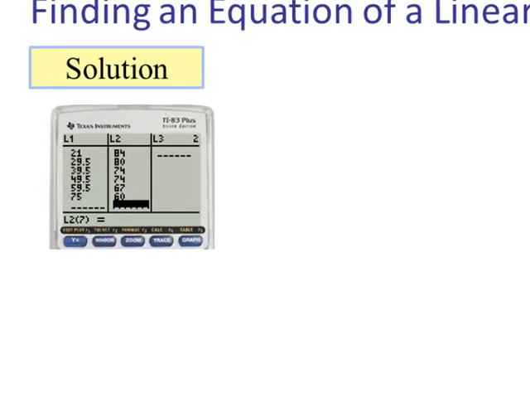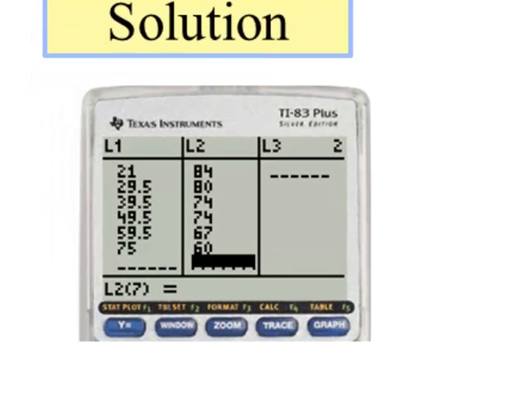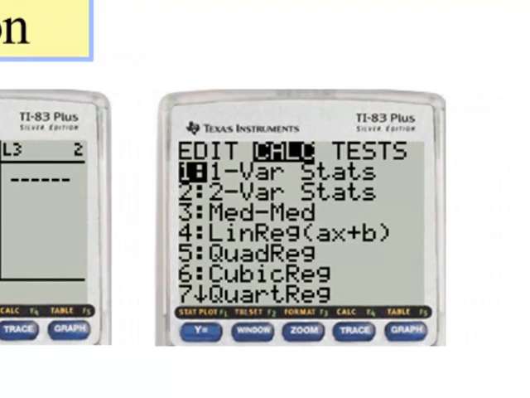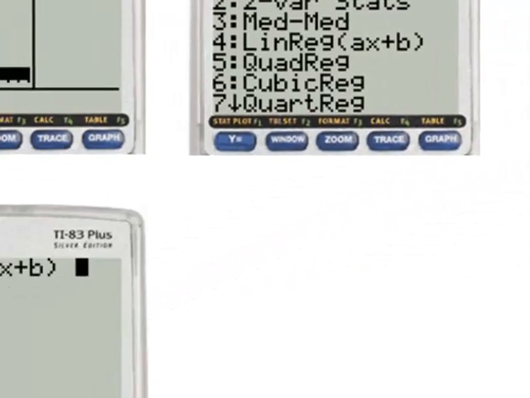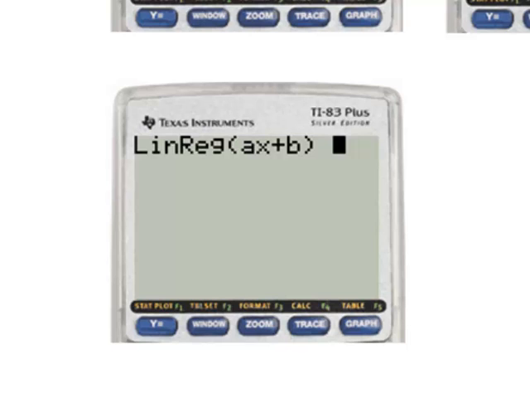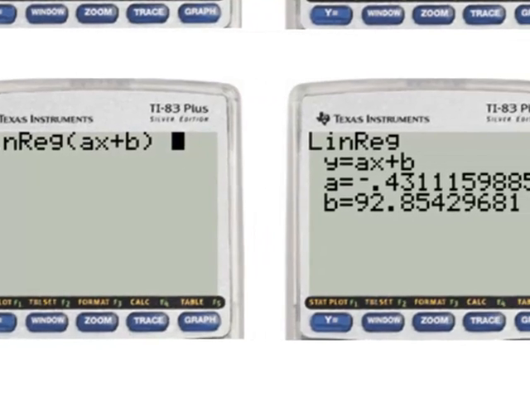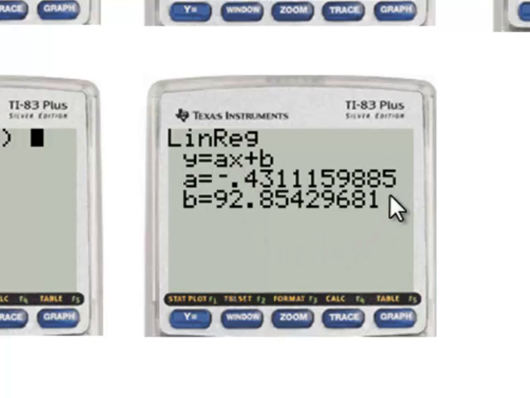Using our graphing calculator, we hit the stat button and then enter. We input our independent in list 1, the dependent in list 2. Next, we hit our stat key, right arrow to calculate, and then we want number 4, linear regression. Hit enter. This pastes this to the home screen. We hit enter again, and this is our line of best fit.